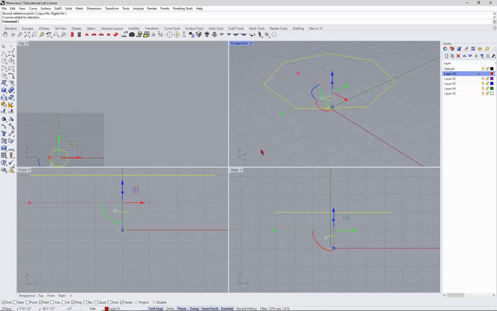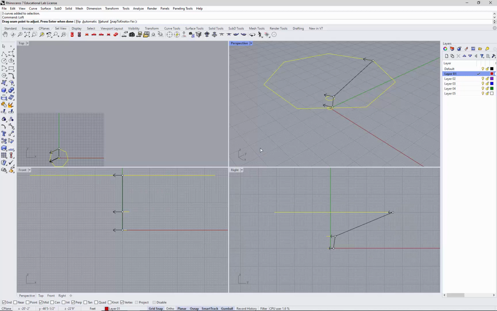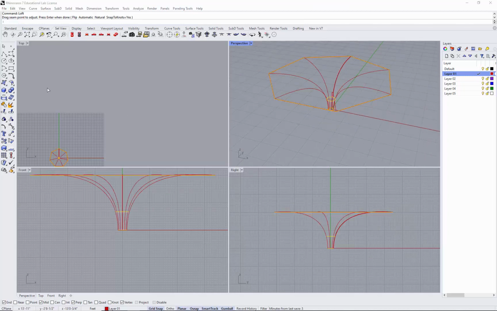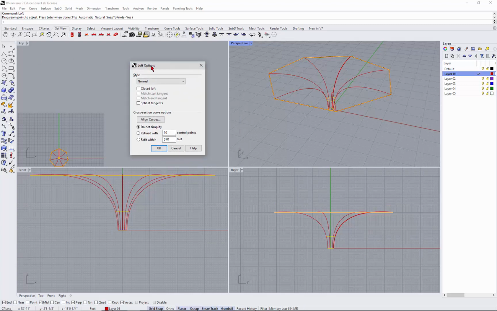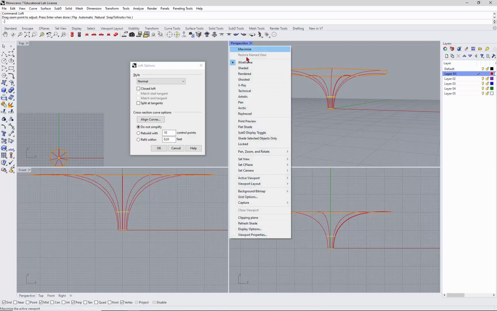If we do a straight loft, I'm just going to do a select and just type loft, right? And it's going to give me the direction of the loft, and that's fine. And then I'll pick that, and it gives me my loft options here. And if I go to shaded, you can probably see it a little better.